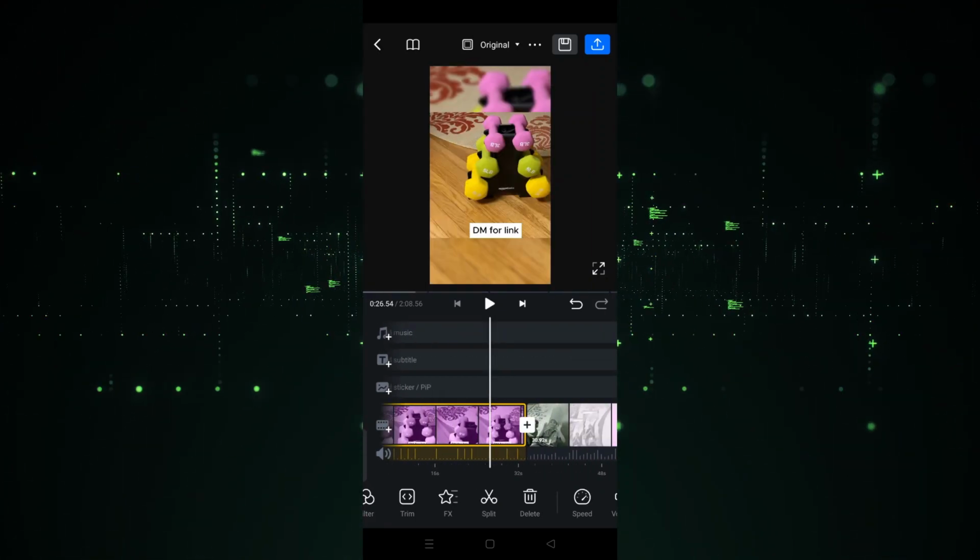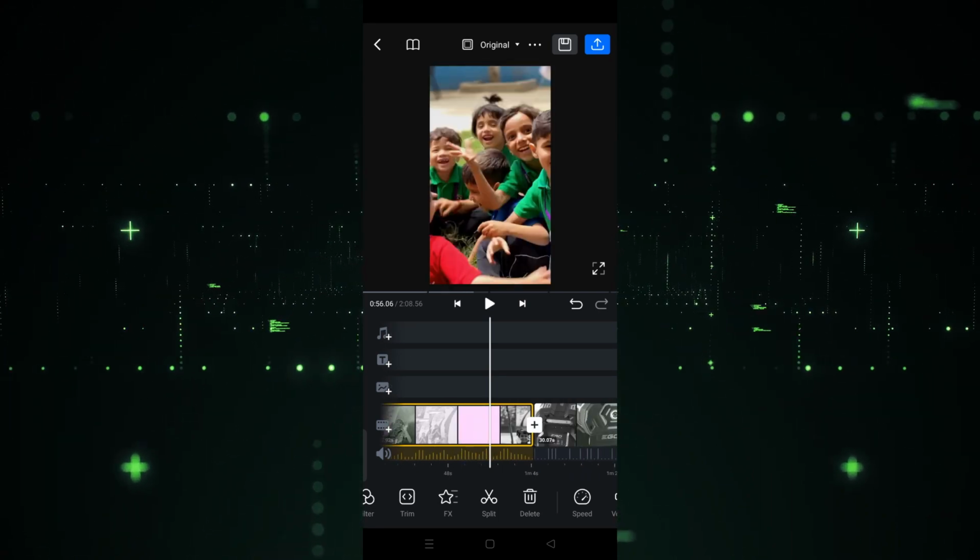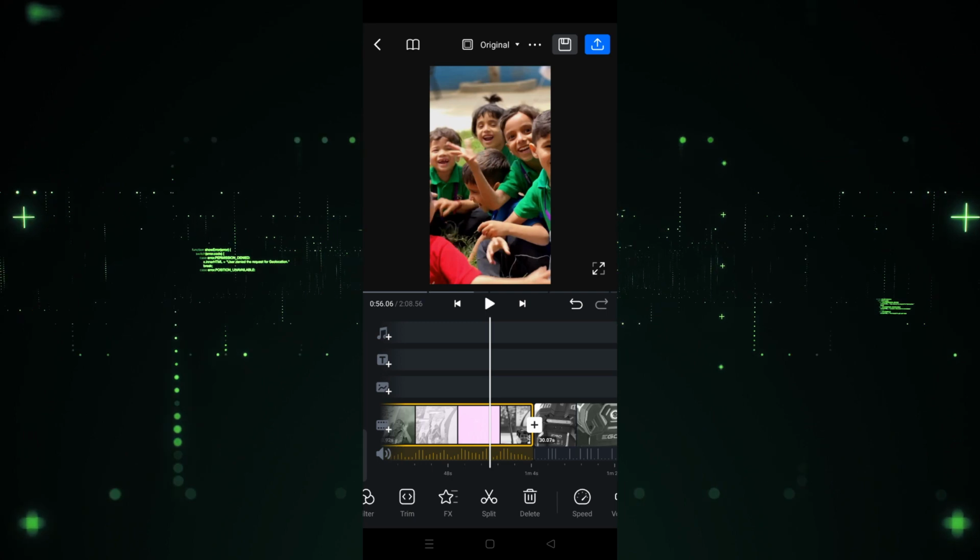I hope you guys understand this video. It's very easy to understand, and it's a very simple step that how you can add the videos, how you can import the videos in VN Editor.